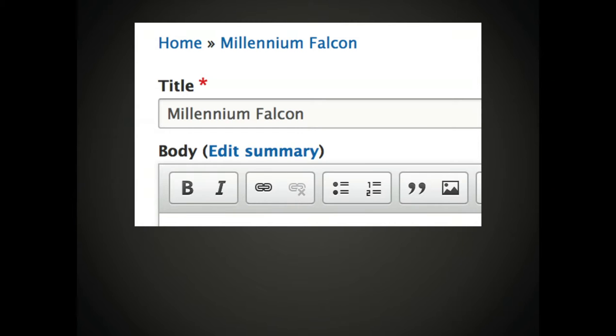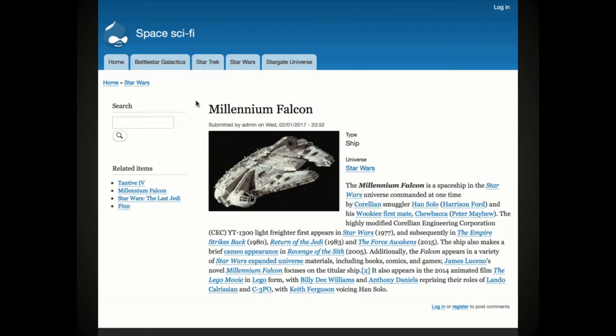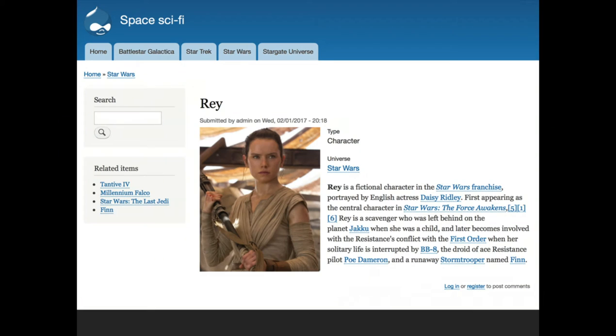So I'll go in, I'll fix the typo, save the node. And then I'll go to the page and look, it's fixed. It's fixed in the sidebar over there. It says Millennium Falcon now. But I want to go back, and I want to finish reading about Rey. So I type that in, click in the search. What do you notice? The typo is still there.